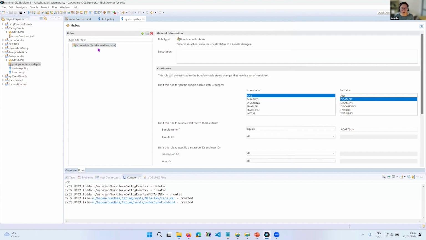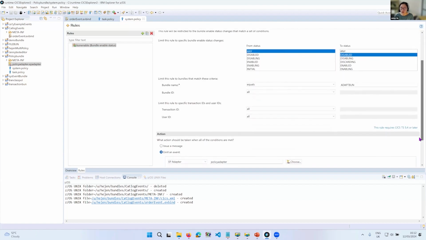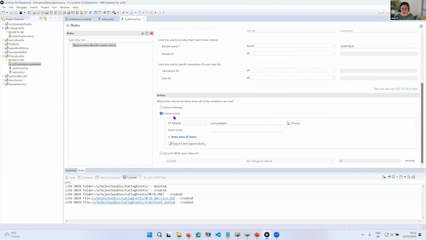So for this bundle enable status rule, I'm looking at monitor. I want CICS to monitor any status where a bundle was enabled and then becomes disabled. So that bundle is somehow changed to a disabled status. When that happens, I want an event to be sent to the policy adapter, which is the same destination as the task policy. But again, you can choose many different other actions for it.